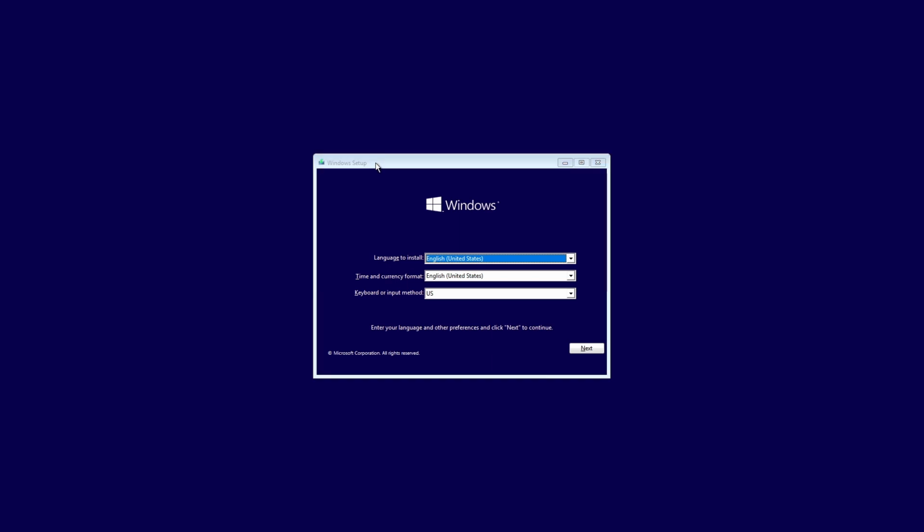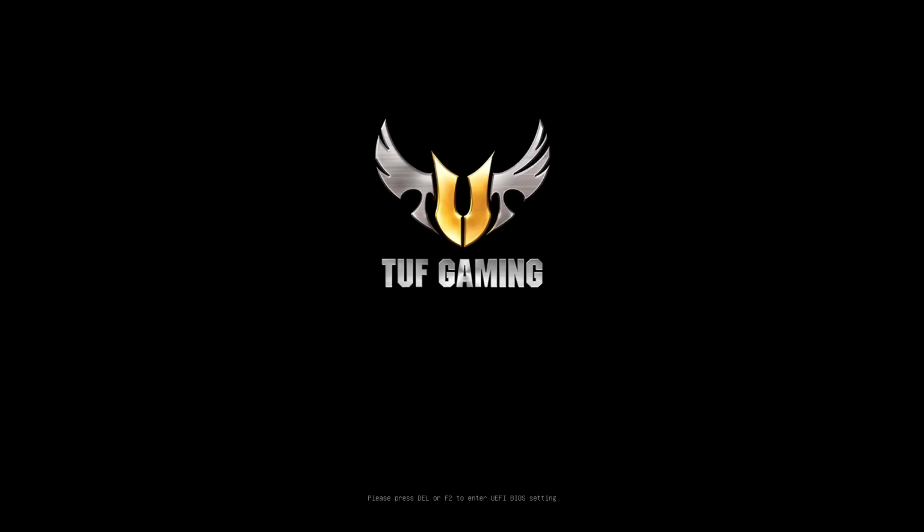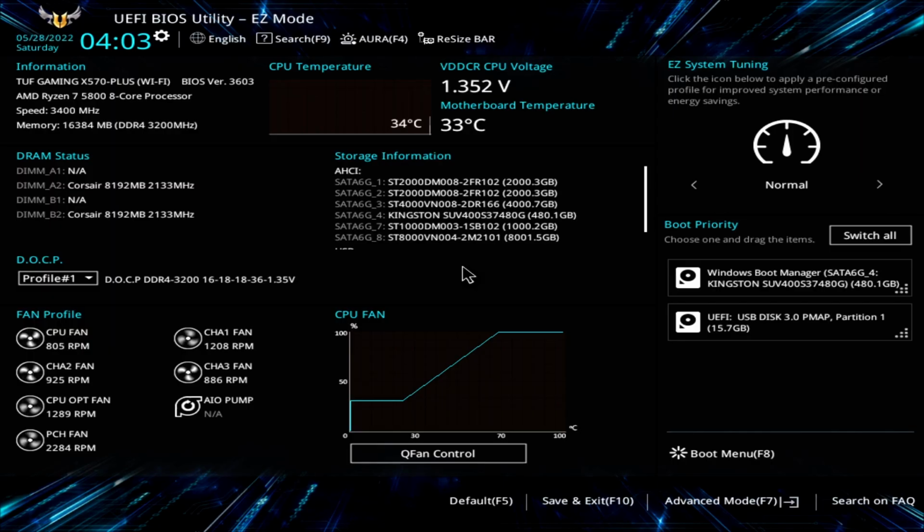It should boot right into the Windows startup. And if that way doesn't work, well, it's restarting. Make sure that you're spamming delete on startup, and you'll be brought to the BIOS. Now, this is something that you may want to have advanced mode for. So we're going to go down here to advanced mode.